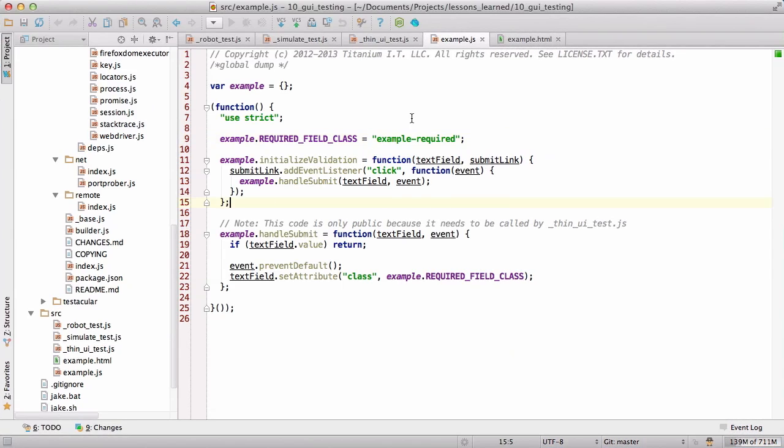The actual code to do this is fairly straightforward as well. We add an event listener to the click event on the submit link, and then when that is called, we run handle submit. Now this could be inline except that it needs to be called by thin UI test, and that's actually an example of what I was talking about.